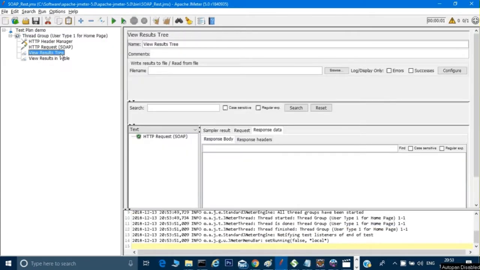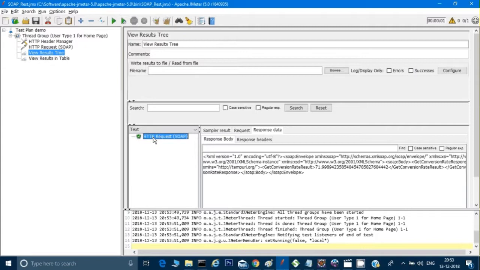View results tree. All right, so you can see that my SOAP request has been successfully done. Okay, and if I click on that and see all those things, it says response body. All right, so this is the response body. I am getting the value as expected. It should be 71 point something, which I am getting in my SOAP request. So this is the way we have to make the SOAP request through JMeter.